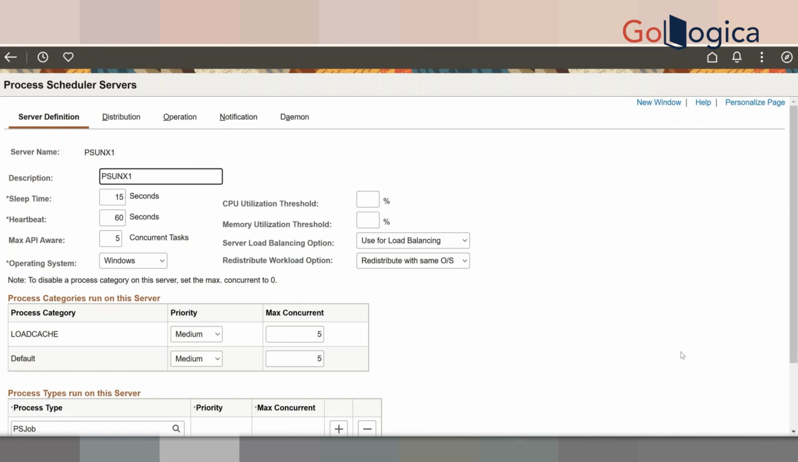So when defining your process in PIA, there is another page, process definition. There you have to register your process, define your process. So there you have to choose process category. Now, say you have chosen critical as the process category for those 5 processes. Now you want to run those critical processes on this PS UNX1. You don't want anything else to run. So when you create this server definition, this process category critical will appear here, right, in the list.